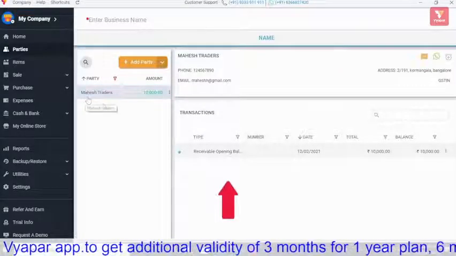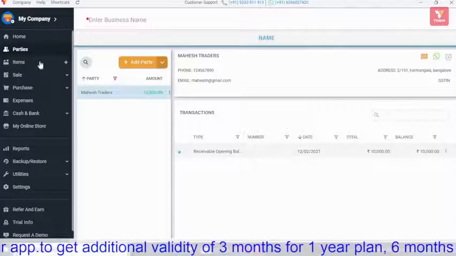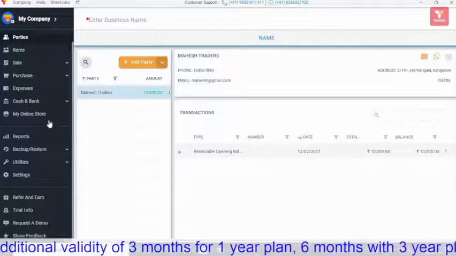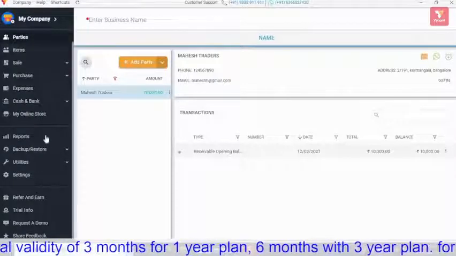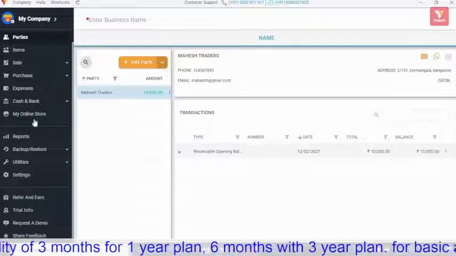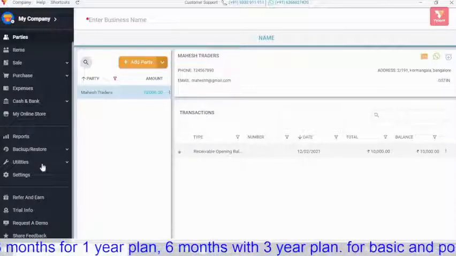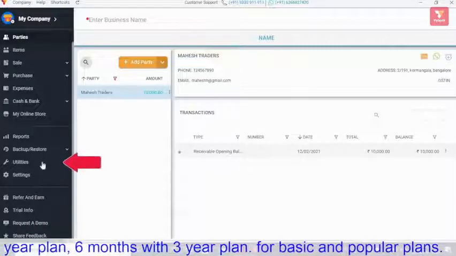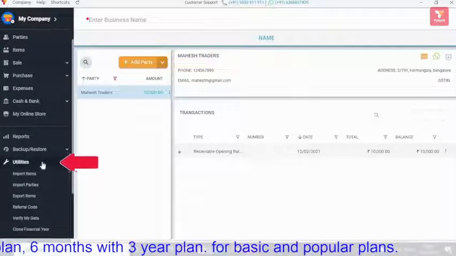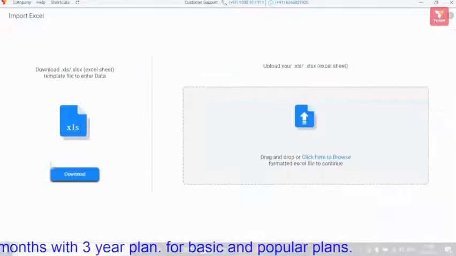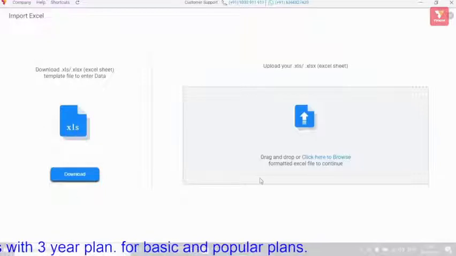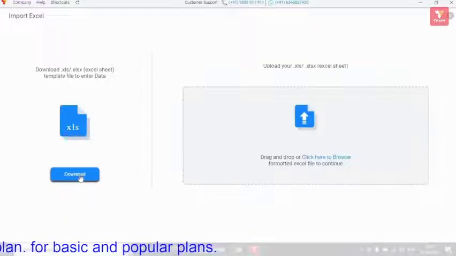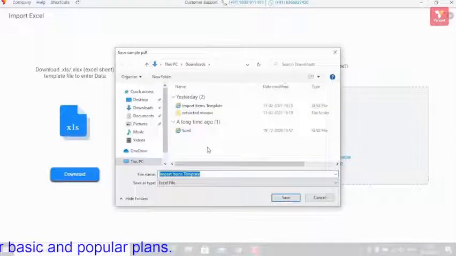So in this way, you have added your items and parties on Vyapar. However, if you'd like your items, products, or parties to be imported, then that option is also available to you on Vyapar. For this, you will click on the Utilities option in the left menu and then click on Import Items. After doing this, a window will open where you'll see a download button. You can download the sample format by clicking on this button.